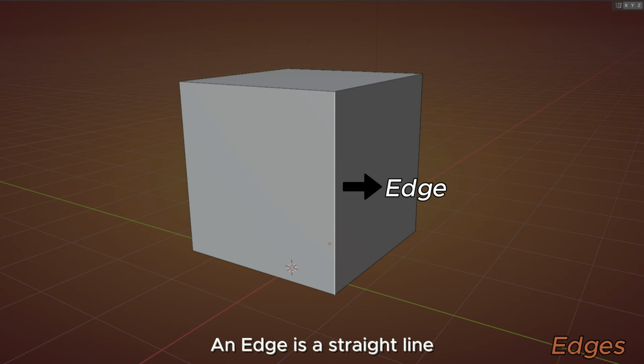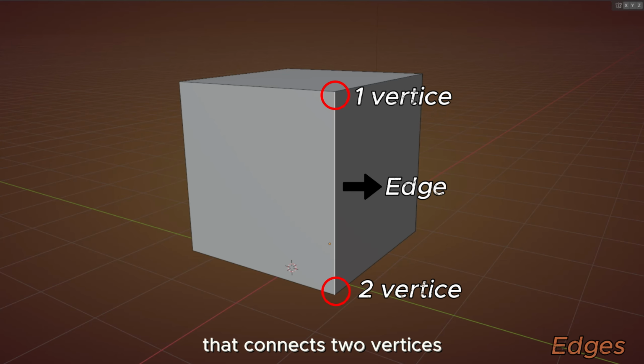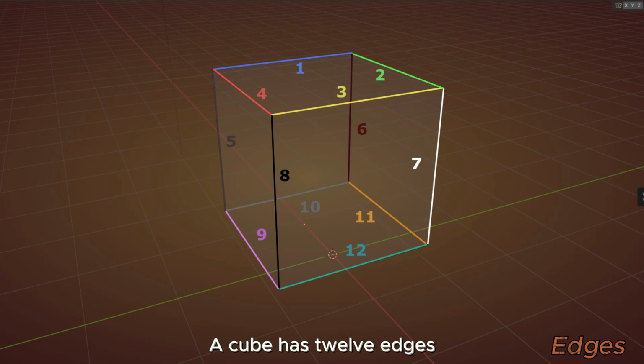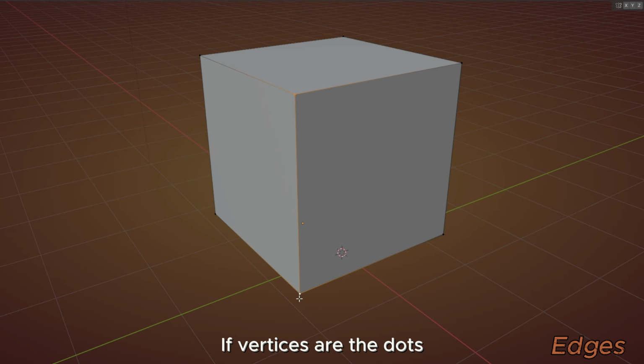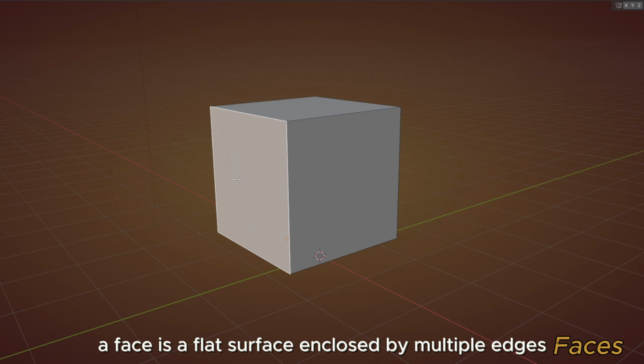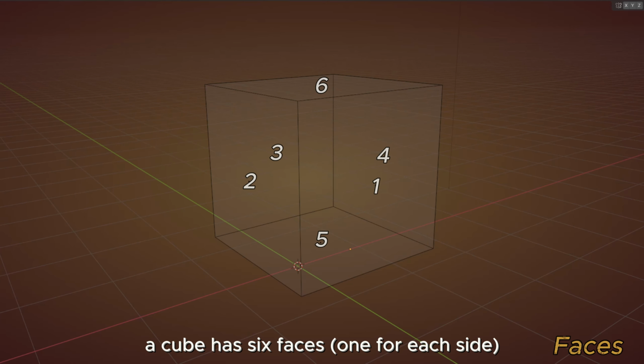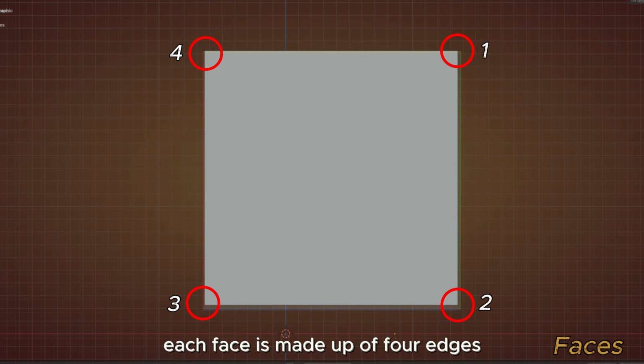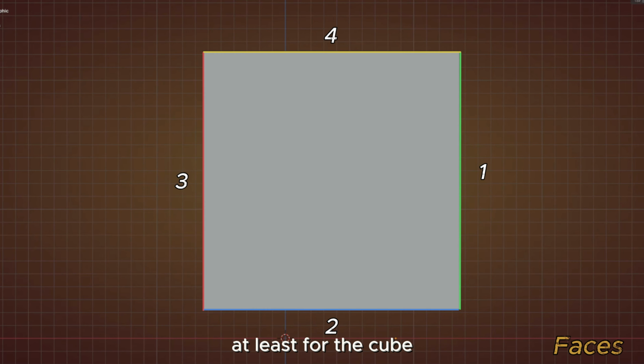An edge is a straight line that connects two vertices. A cube has 12 edges. If vertices are the dots, edges are the lines that connect them. And finally, a face is a flat surface enclosed by multiple edges. A cube has 6 faces, one for each side. Each face is made up of 4 edges and 4 vertices, at least for the cube.